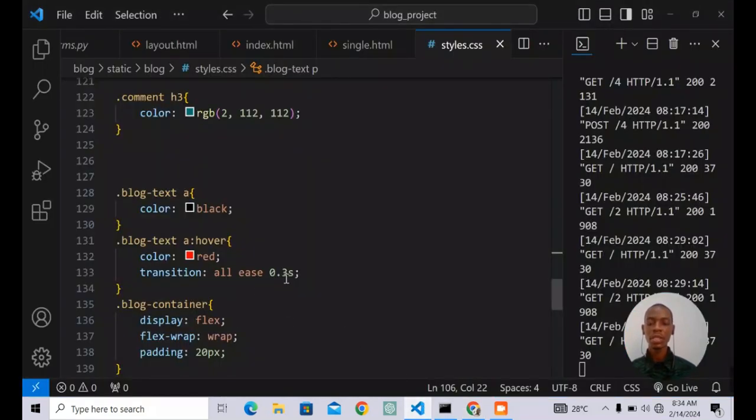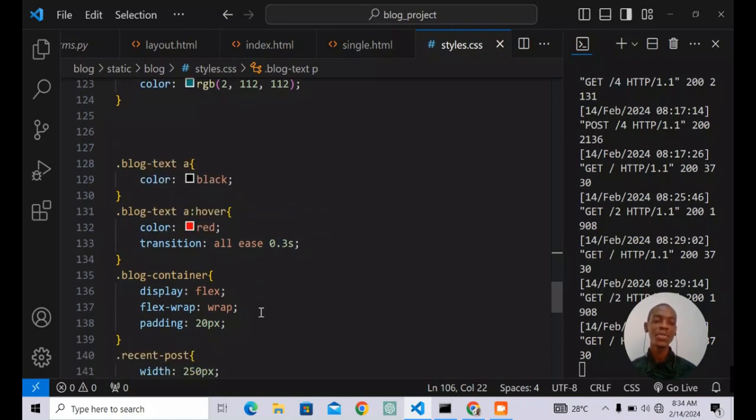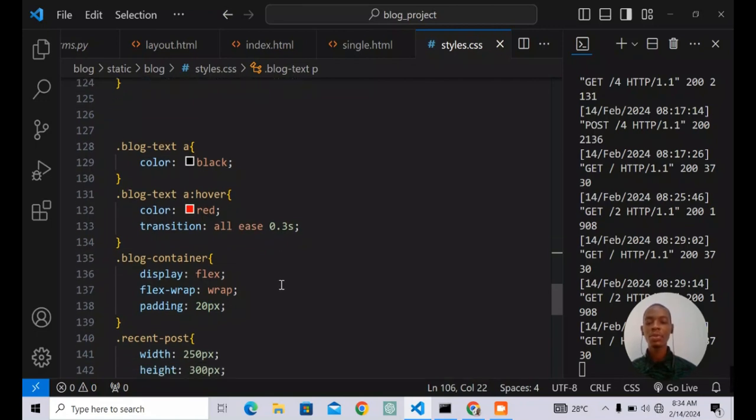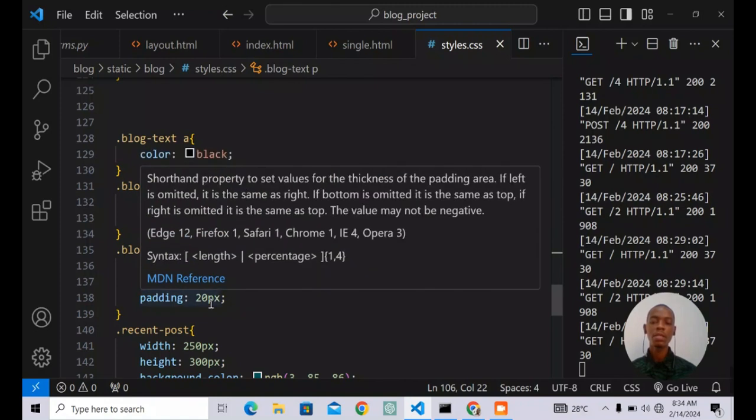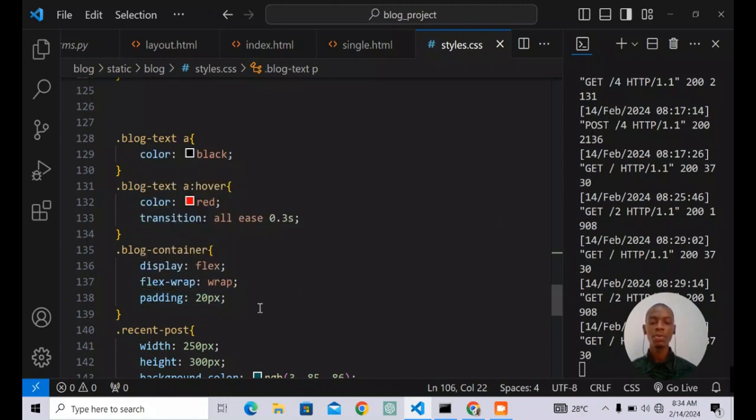So you can increase it to see how it works, play around with the styles too, because that's what I did most of the time. So I have what I have now. So that's how we learn. And then another display for the blog container, the display is flex, and the flex wrap is wrap, so that I told you it will help me to wrap the content around.